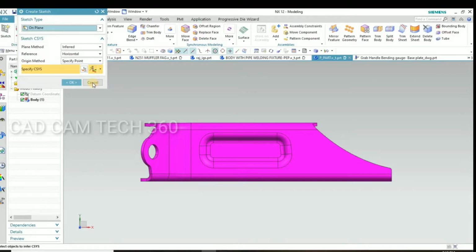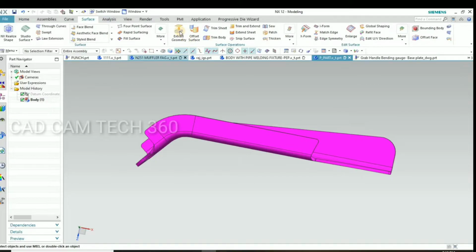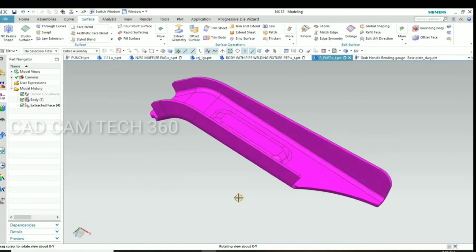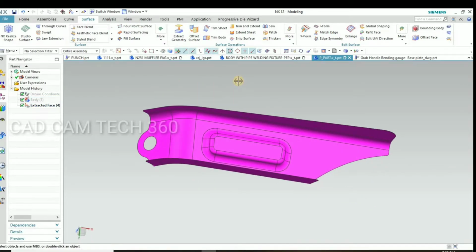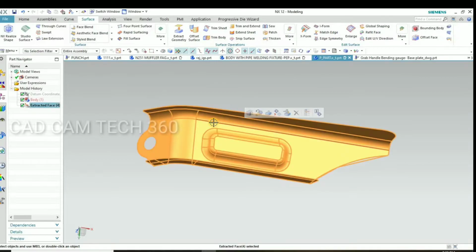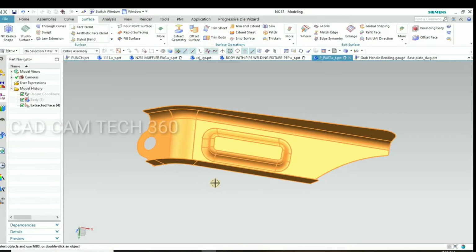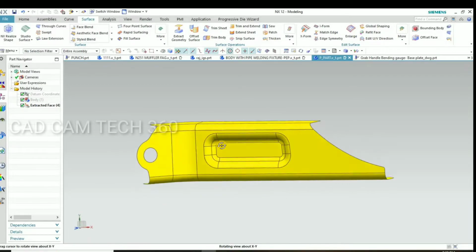Go for sketch and select this outside skin, then hide the part. Yeah, this is the skin which we are going to make the die. This is the outside of the skin. I'm going to change the color to differentiate the part and the skin.